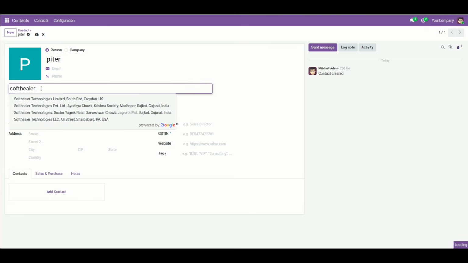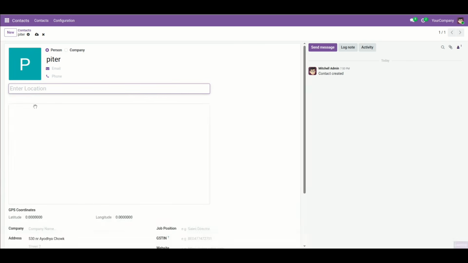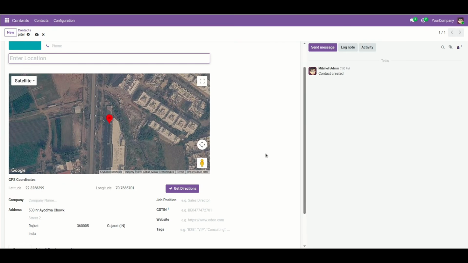After typing, Google suggested addresses are displayed. We select one suggested address from the list. After selecting the address, as you can see, the contact address fields are automatically filled. The map preview is also displayed with a pin marker on the selected location.